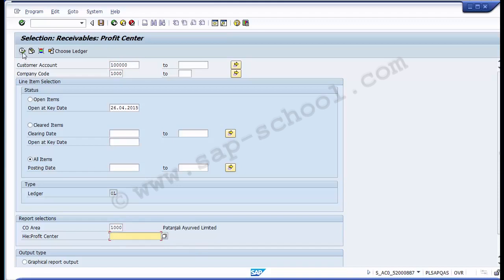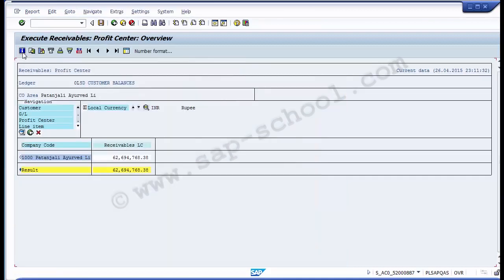That means this report will be executed at the company code level. So you have both the options. Either you can take the profit center or you can execute the report at the company code level, and the reports will be displayed to you. The total receivables, as you can see on the screen, is around 6.269 million. You can select this company code over here and click onto the profit center, and it will show you the breakup of these receivables as per different profit centers.